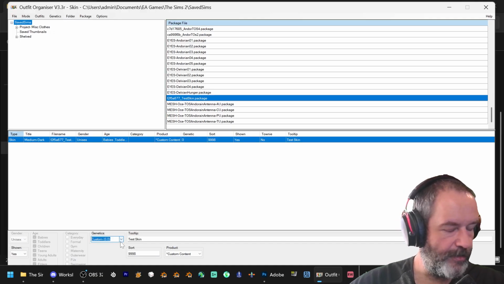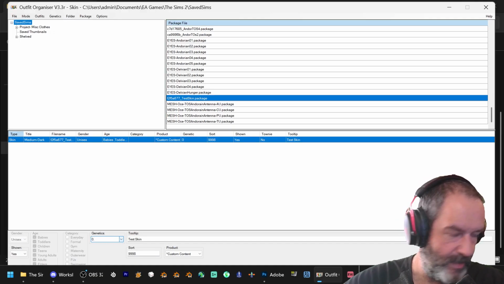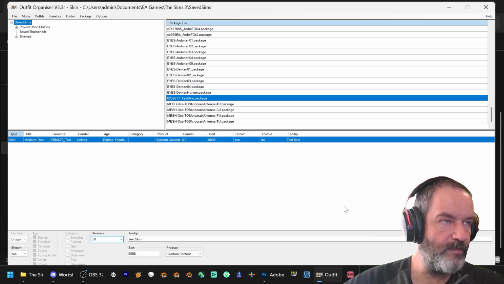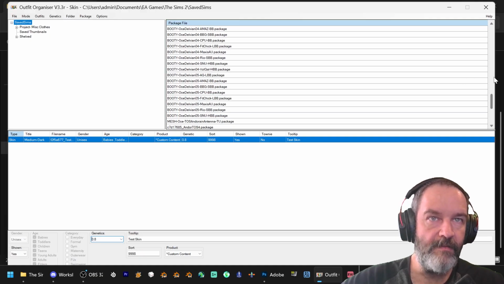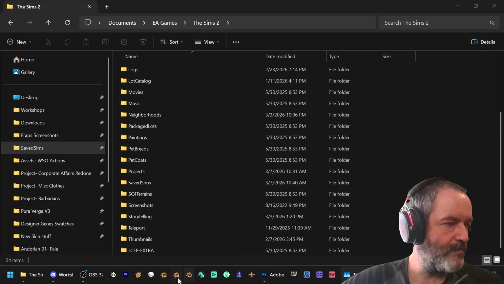The way that we would change this, we just go into the multi-box here. We enter 0.75 or 0.8 or whatever we want. 0.8. And then we just save all, and we're ready to go.